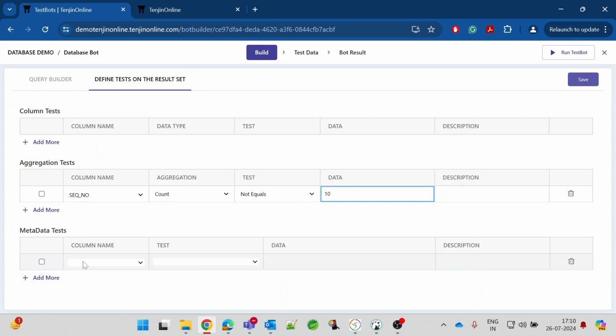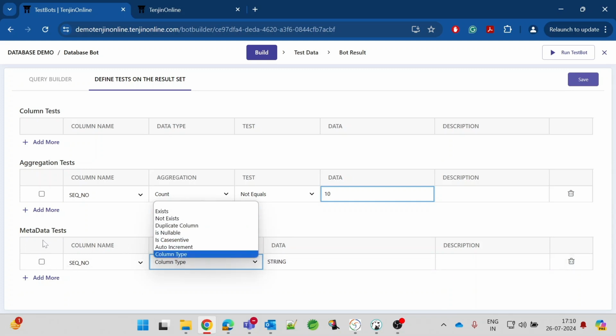For example, I can check what kind of column type this particular column has. I can mention that this is a string. If it is not a string, then this validation will throw me an error or a failure. If it is a number, then it will pass. In this way, you can verify the characteristics of the column in the metadata test. So this is just a validation of the database data that we are getting.